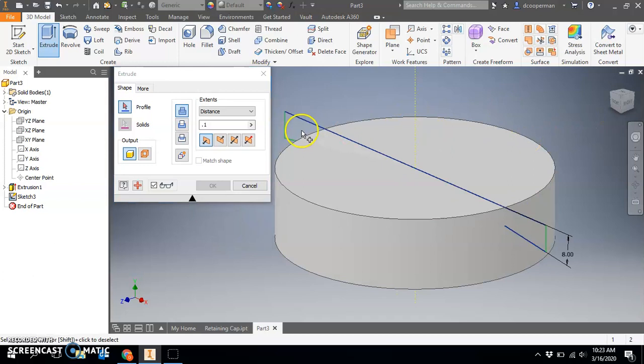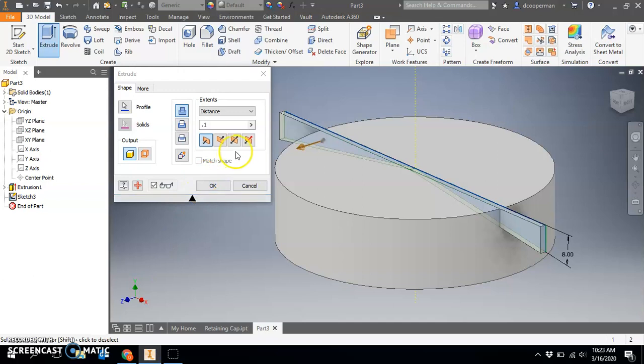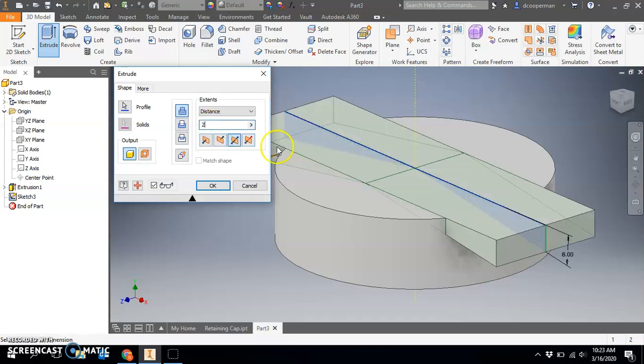You might have to select it because it doesn't know which one you want. And that goes 2 overall or 1 in each direction. So I'm going to do the symmetric one because it's the same on both sides. And I'm going to tell it the overall distance is 2. And because it's symmetric, it'll automatically do 1 and 1.